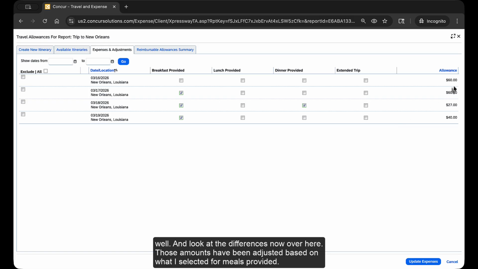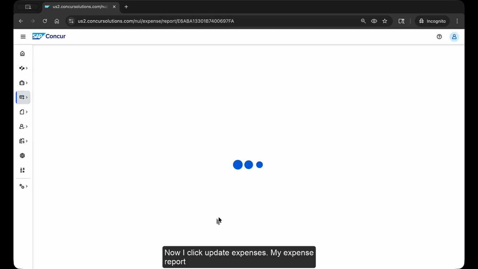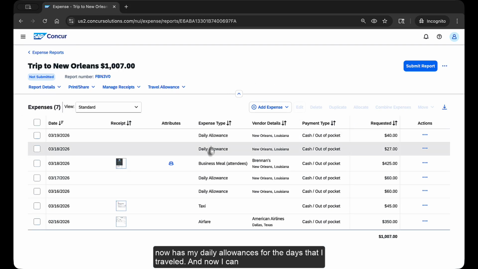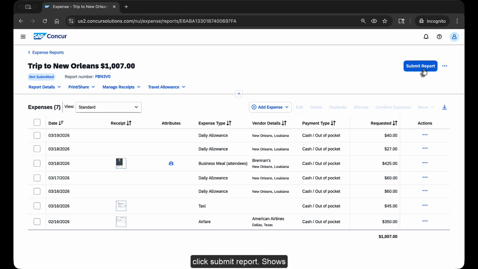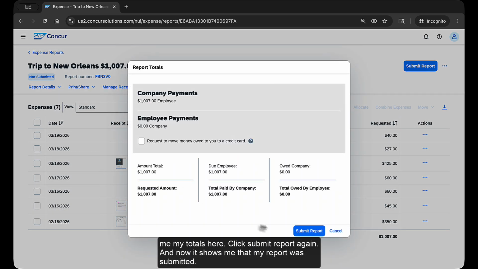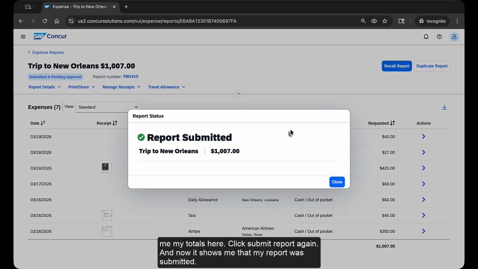And look at the differences now over here. Those amounts have been adjusted based on what I selected for meals provided. Now I click Update Expenses. My expense report now has my daily allowances for the days that I traveled. And now I can click Submit Report. Shows me my totals here. Click Submit Report again. And now it shows me that my report was submitted.